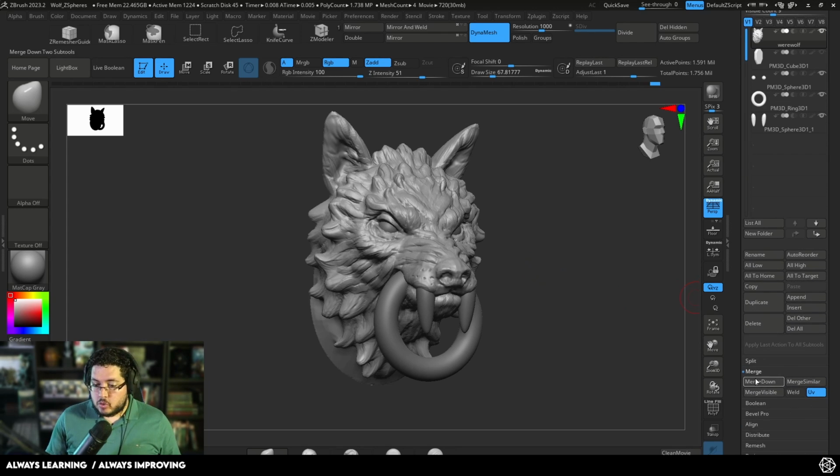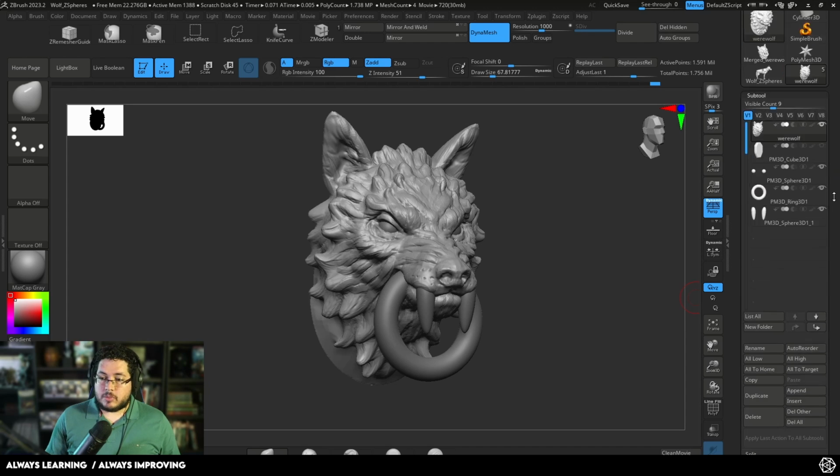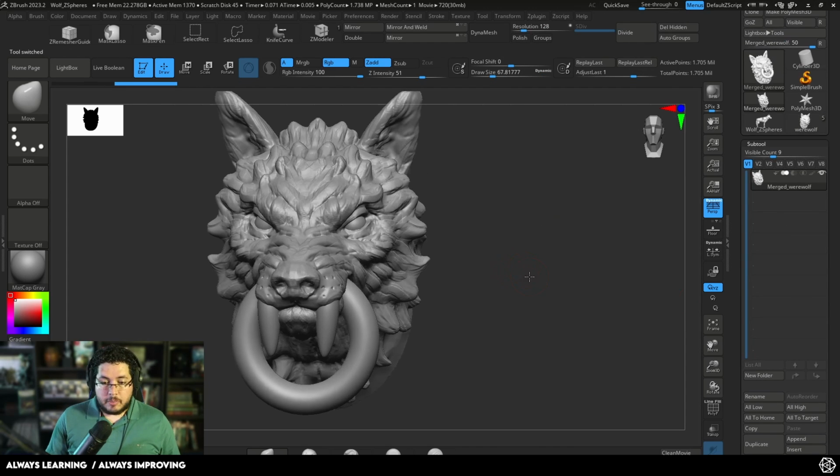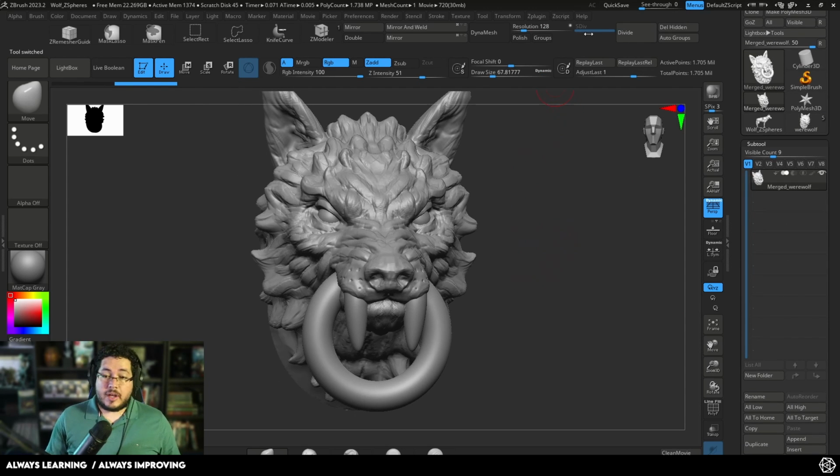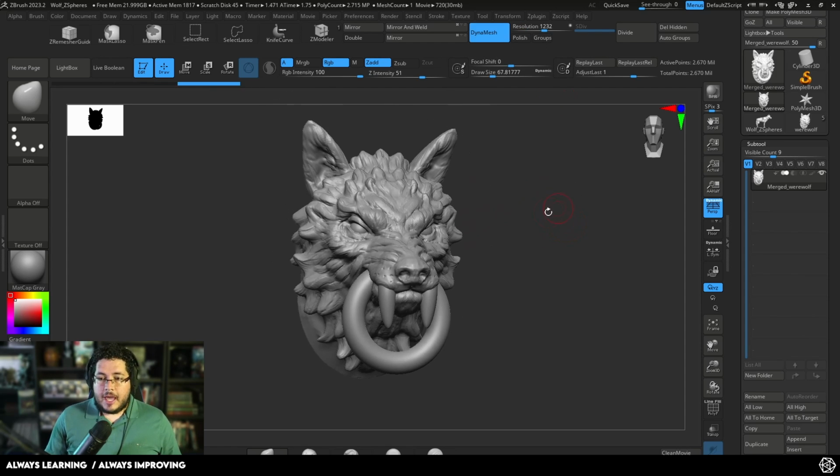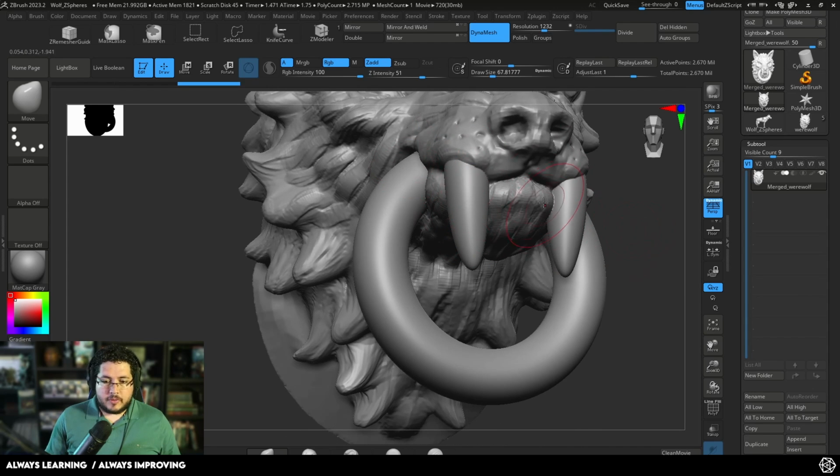So the first thing we're going to do is go here and merge visible. We're going to combine everything into a single mesh. And one of the things that I'm going to do here is turn on Dynamesh with a really high resolution right here. So in this case, 1200 resolution. And this should give us pretty much all of the things combined.